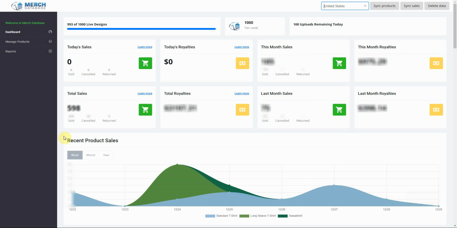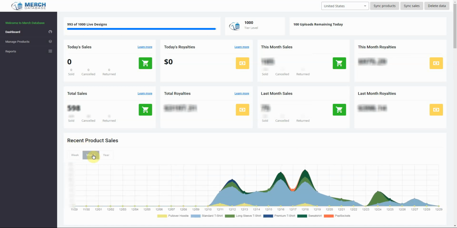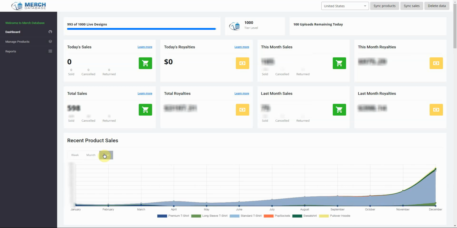And the cool thing about this is you can toggle back and forth. You can see monthly data, you can see yearly data. So it gives you a nice little snapshot of what's happening within your account in terms of sales, what products are selling, on a visual quick glance, which will help you to get a better feel for what's happening in your account.